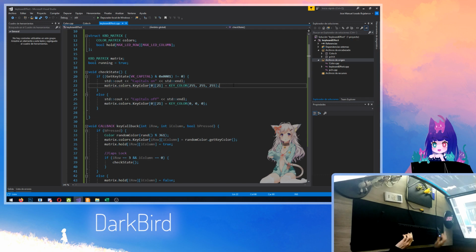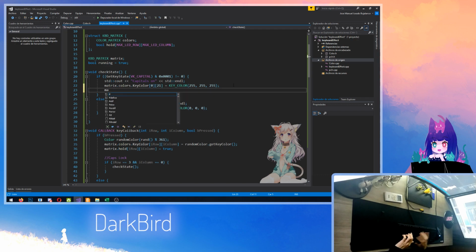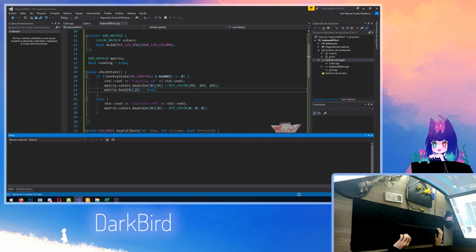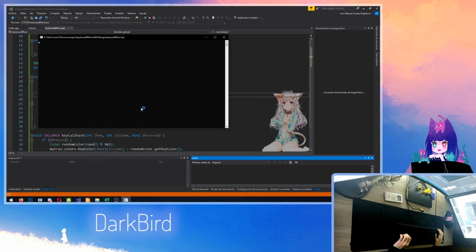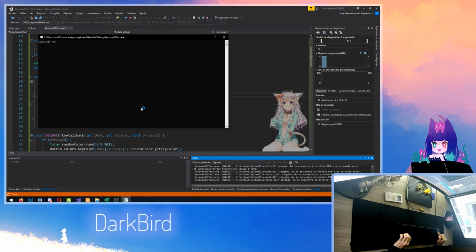Okay, and we need to go. Okay, what is the color? No, so all 21 equals 2. There we go. Caps lock.